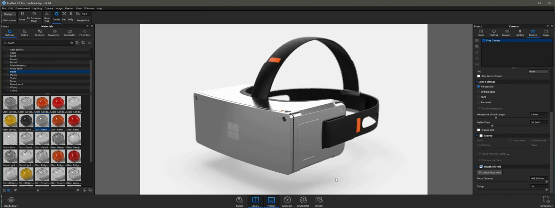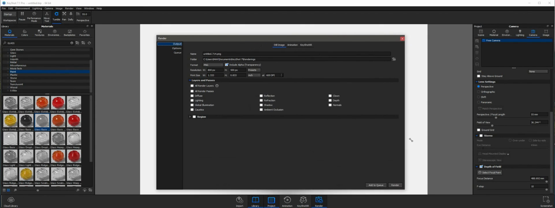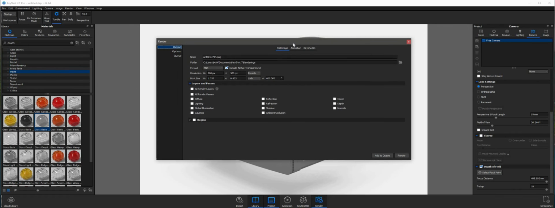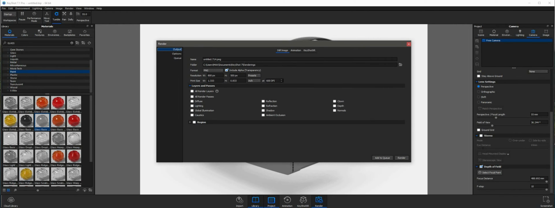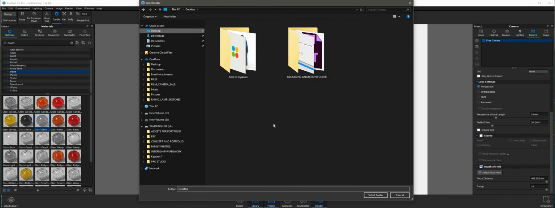And this is a really critical point, and I get asked this a lot in class when it comes to rendering, but this is just the way that I like to render things out and some of the dimensions that I do. So folder, it typically defaults to Keyshot 7 folders, but I like to just send it right to the desktop.